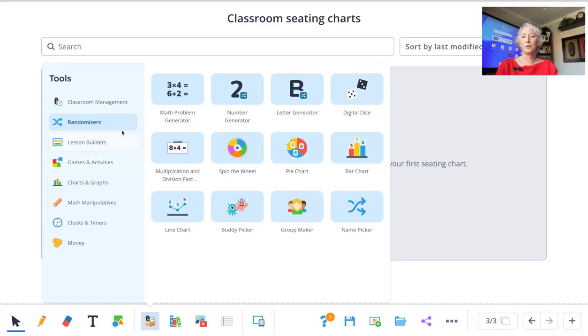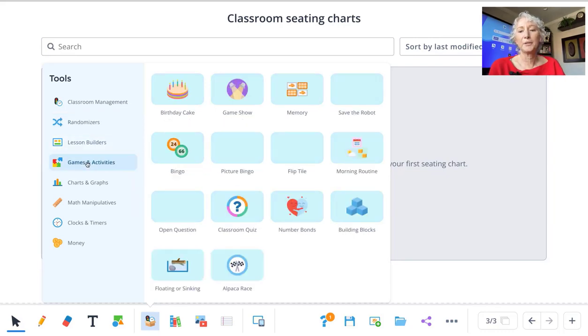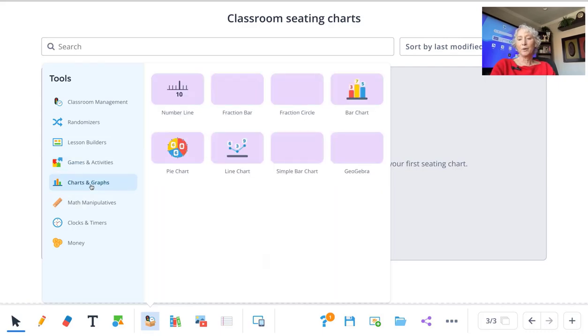And then if we go even further, I'm going to skip lesson builders for just a second and go to games and activities. We can create a game show or do a memory game. This is Save the Robot. It's just like a hangman, only the robot loses its little parts if you don't get it right. And all the other kinds of games that are in here. So those are very, very nice and fun. We also have charts and graphs, including if you're middle school, maybe high school, we have integration with GeoGebra. So it's not the full GeoGebra site, but there are some great integrations that are going in there.